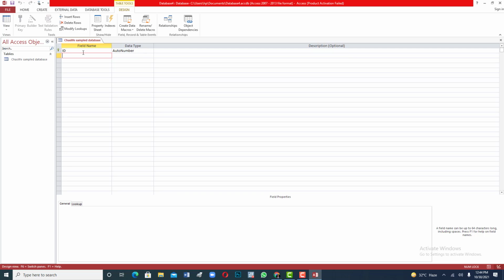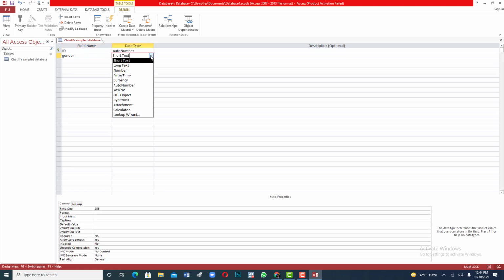So let's look at gender. Here, short text, is it text? Let's look at the data type. There is an arrow there, an option. We look at a drop down option, and the options that are there: short text, long text, number, date, currency, auto number, yes/no, hyperlink, attachment, and calculated. So here you can actually choose.